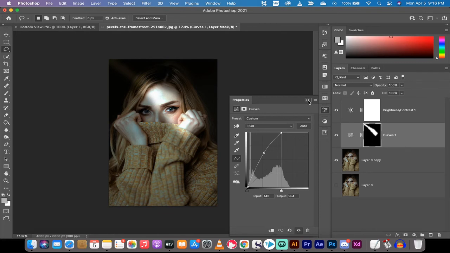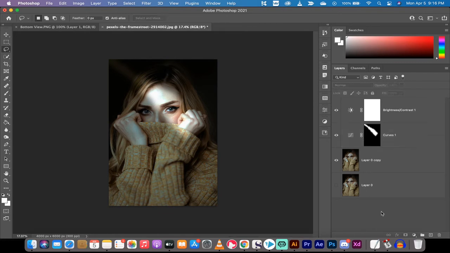Okay, so I'm going to left click and I'm going to close that up. And now we've got a sun ray coming in. We've got this yellowish here that we probably want to get rid of. But we'll do that in a second.